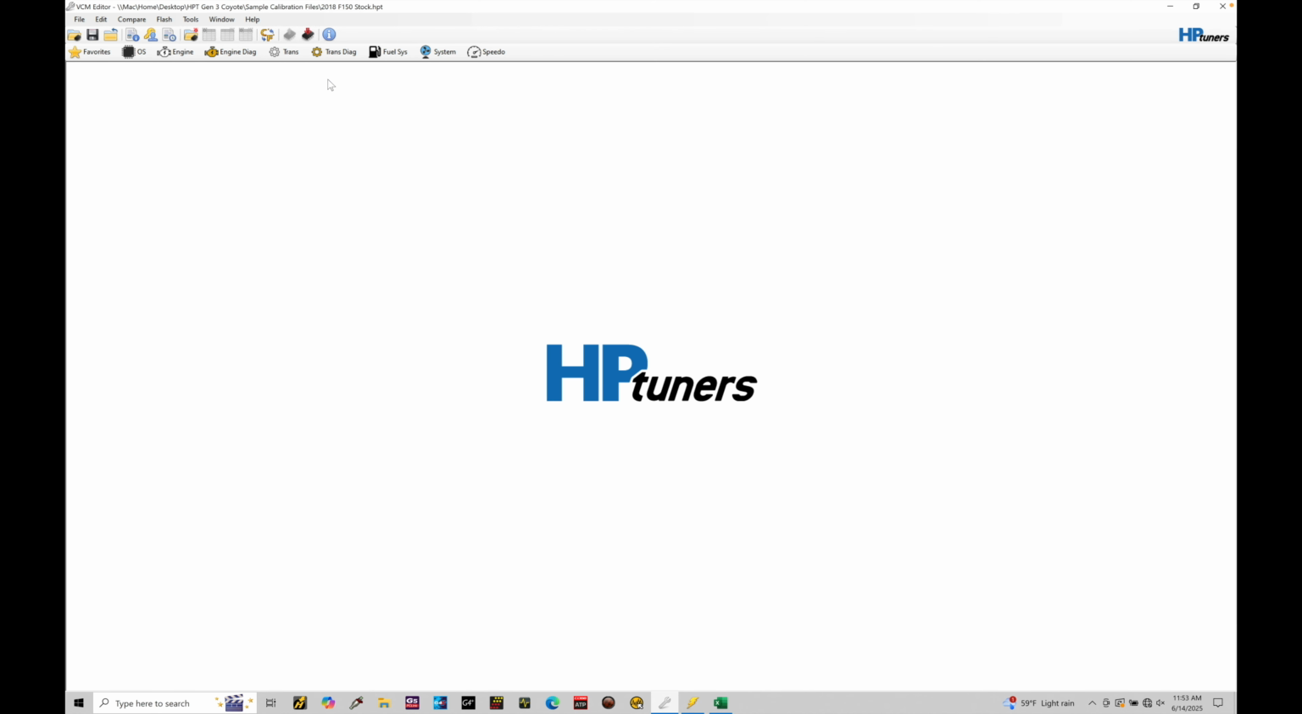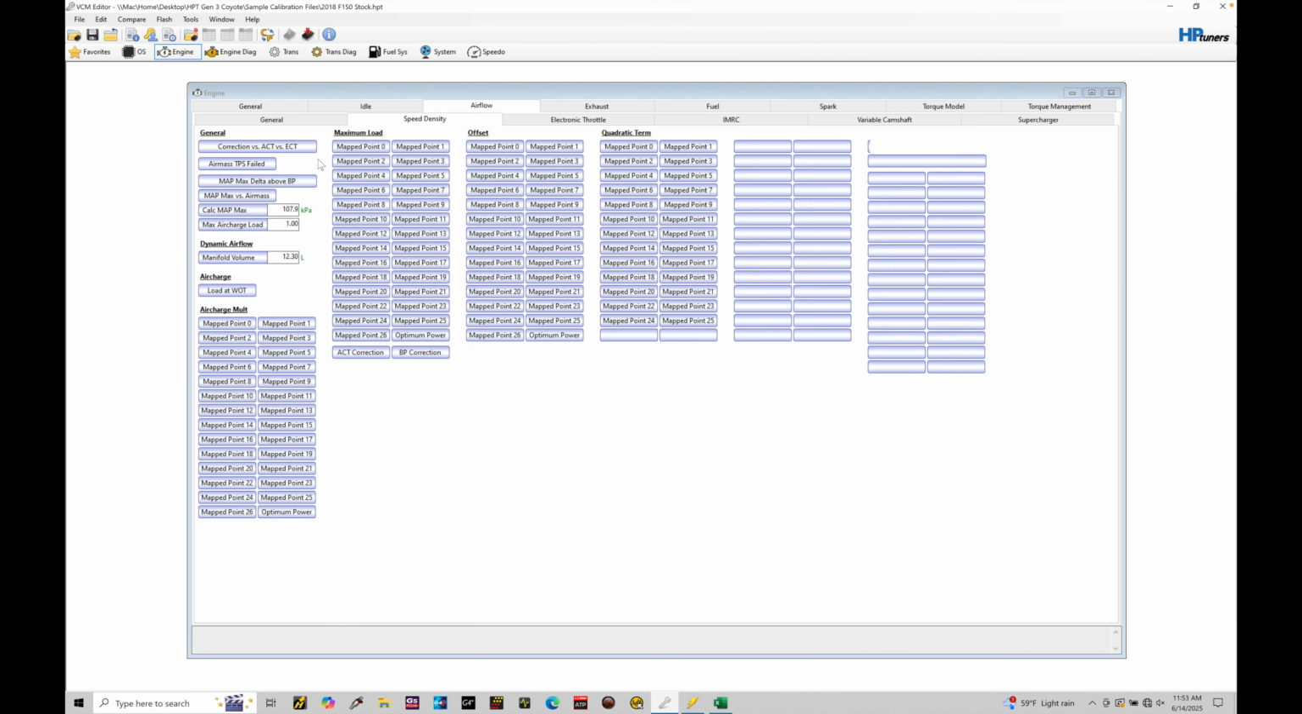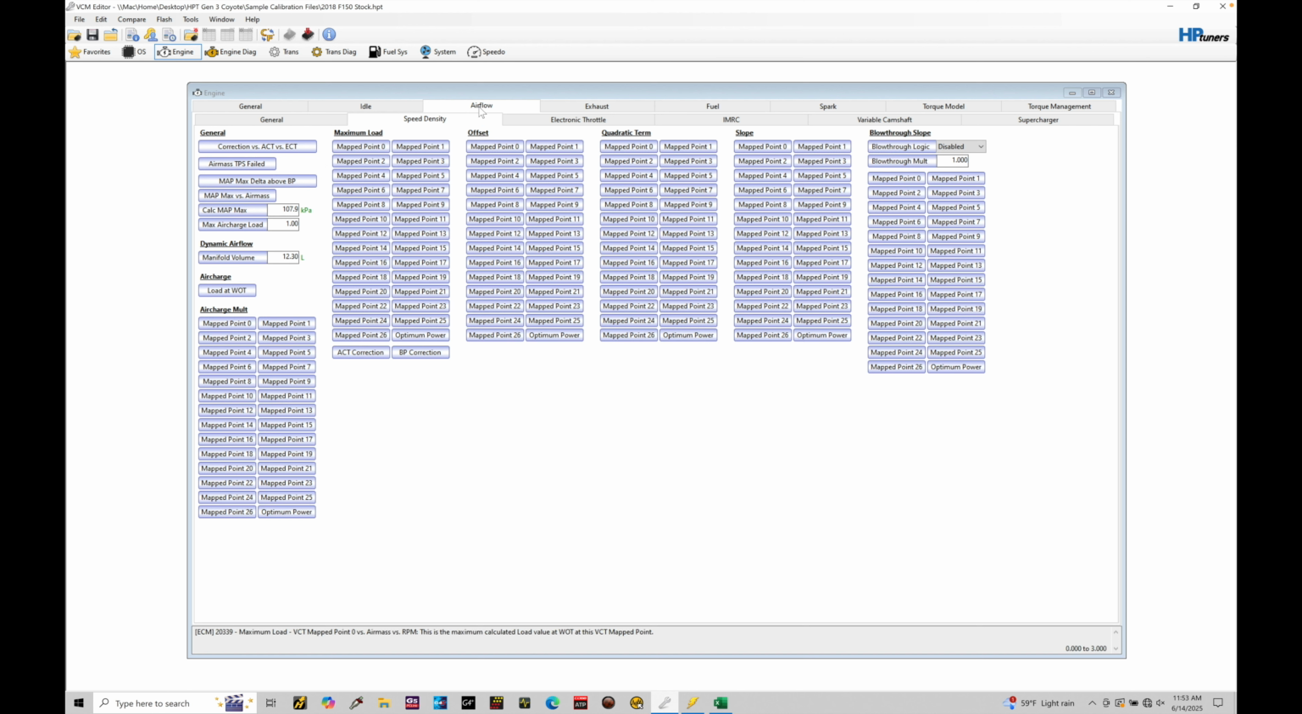Now, if we move in here to our engine tab, and then we go over here into our airflow tab, and then into speed density, we're going to find the tables responsible for that speed density calculation. So turning a map pressure reading in the throttle mass flow orientation into an estimation of air mass coming into our engine so that we can calculate the correct loads, we can calculate the correct fueling to the engine.